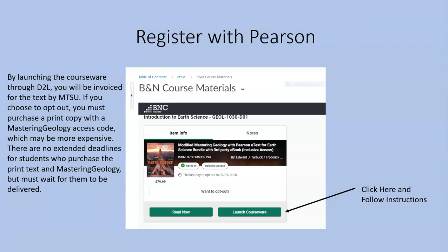So all you have to do if you want to purchase the eText is simply follow the instructions. It's very self-evident once you get into the content module how this works. And once you accept the option to purchase the text with Mastering Geology through the MTSU bookstore, and as you can see, the cost is about $80, then you'll simply click on Launch Courseware, and that will take you to the Mastering Geology homepage for this section of Geology 1030.